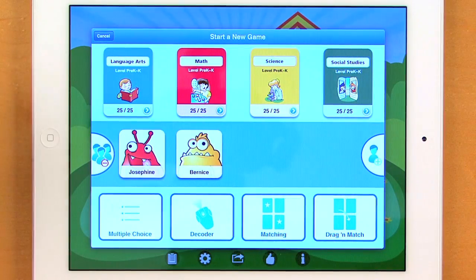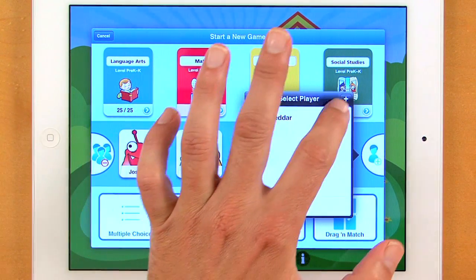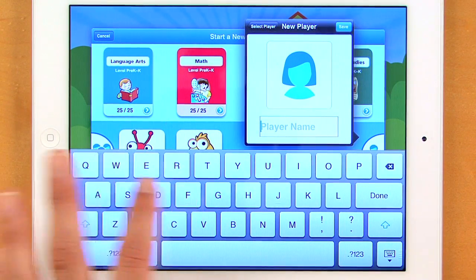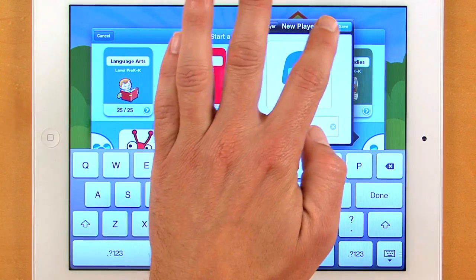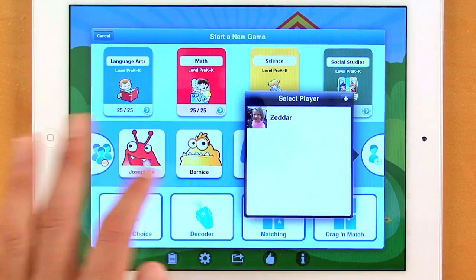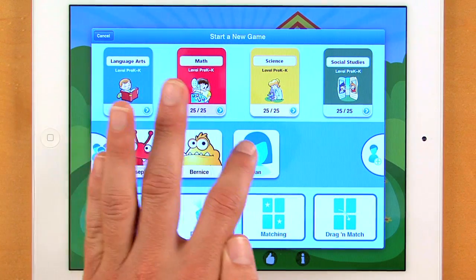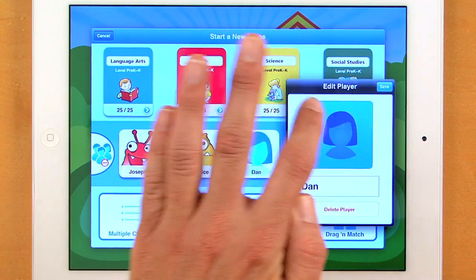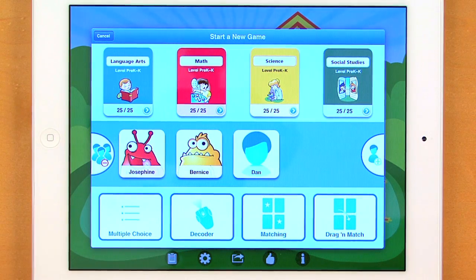I click Start, and as you can see, I've entered 2 players already, but if I wanted to add another player, I can just tap right here, and then put in the player's name, and we will say Dan, and save that, and then I have my player in here. Now, if you notice Dan came out to be a girl, we can edit that and change that to a boy very easily, and just tap save.